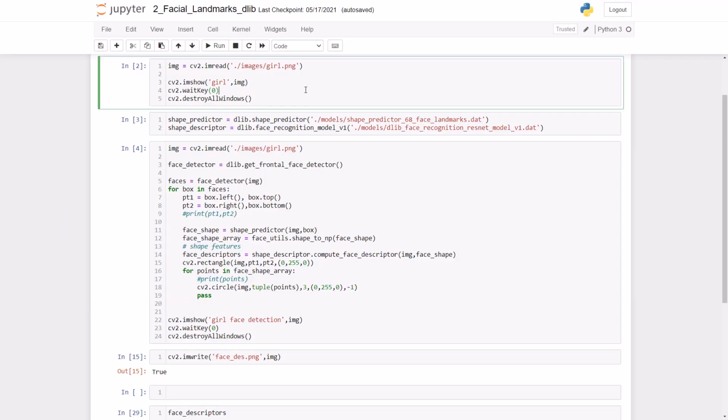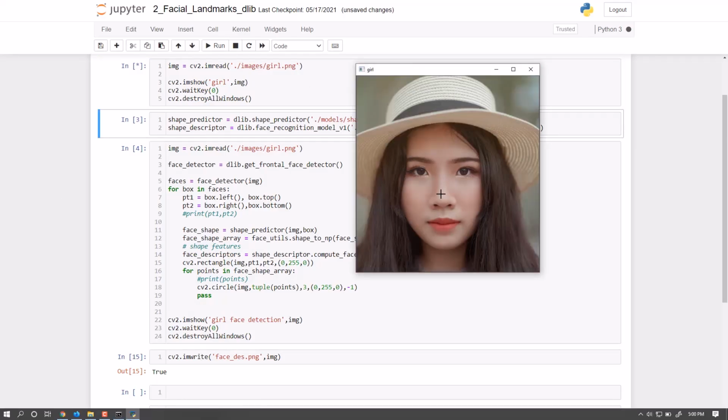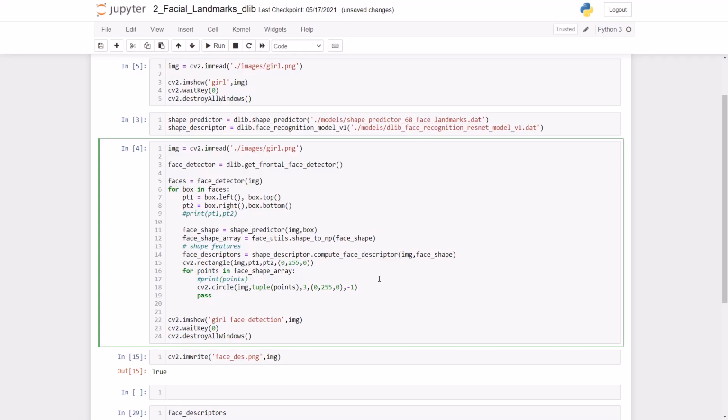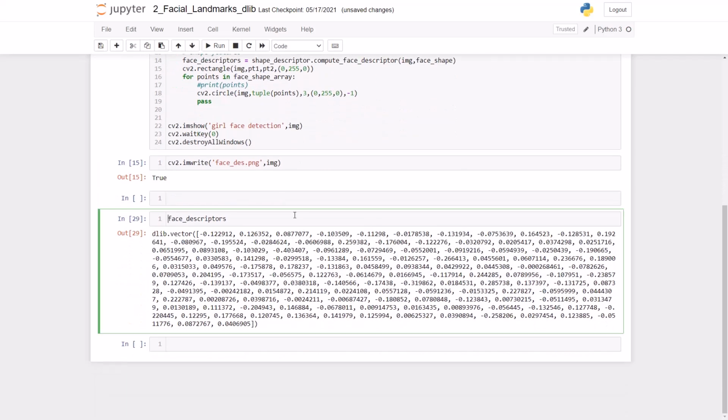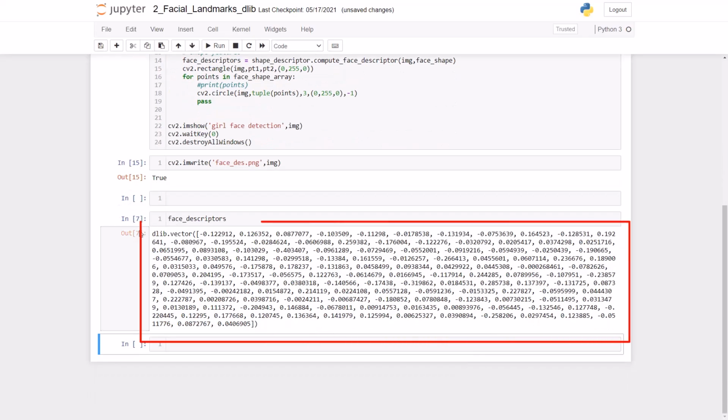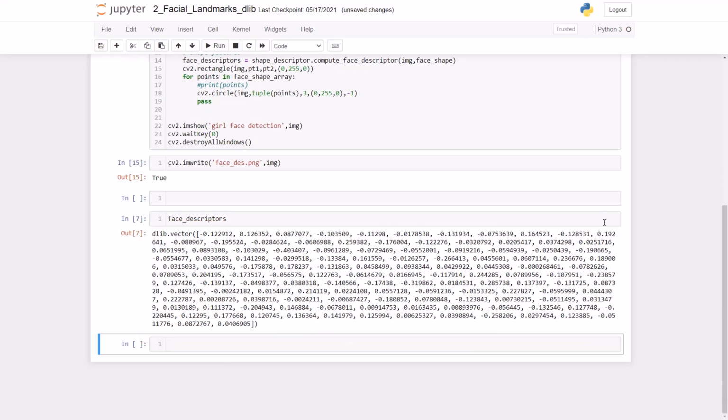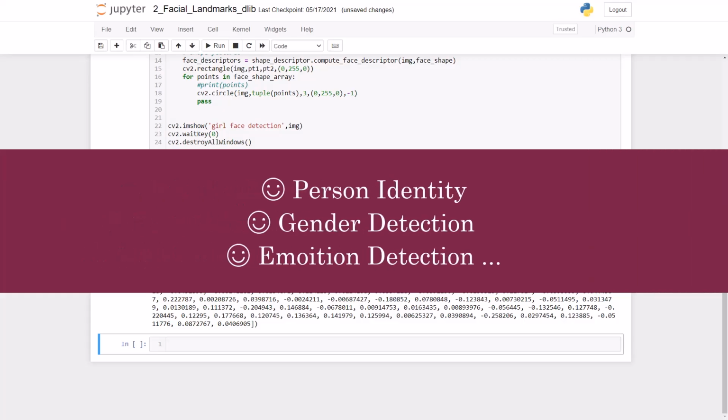Let us look into the output of the section. Consider the image of the girl. For this image, we will do face detection and landmark detection, that is facial key points. And using those landmarks, we will extract the features, that is 128 vectors. This will be important for the machine learning model to build face recognition applications like person identity, gender detection, emotion detection, and many more. Let us get into the section to get more details about this.